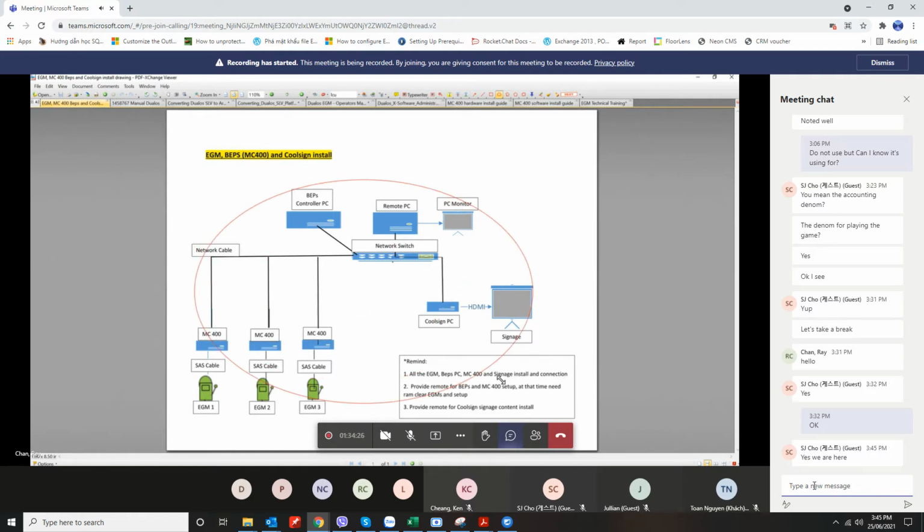You see this diagram. The BEPS jackpot controller PC goes to the leverage switch first, and then goes to the EGM. The BEPS controller will go to the MC400 first. MC400 is the interface device between the BEPS and the EGM.